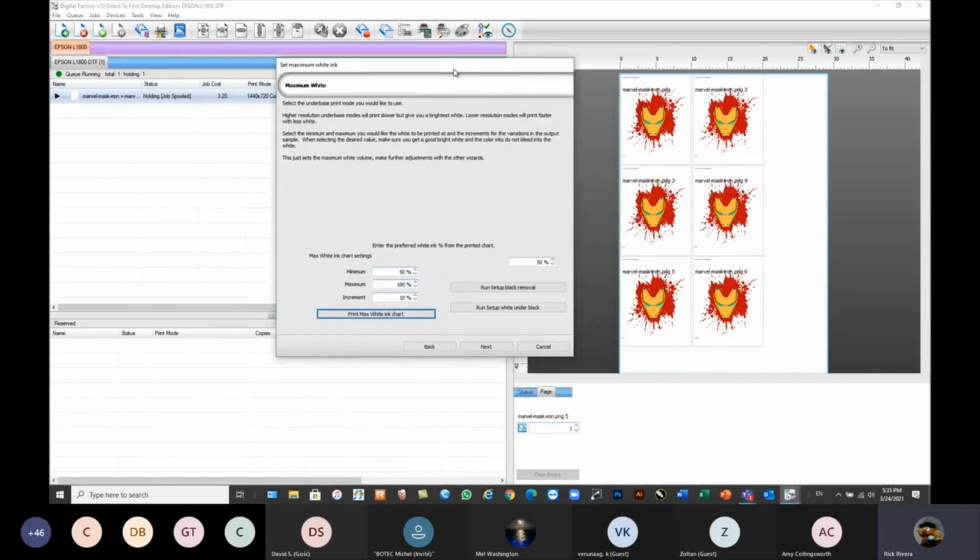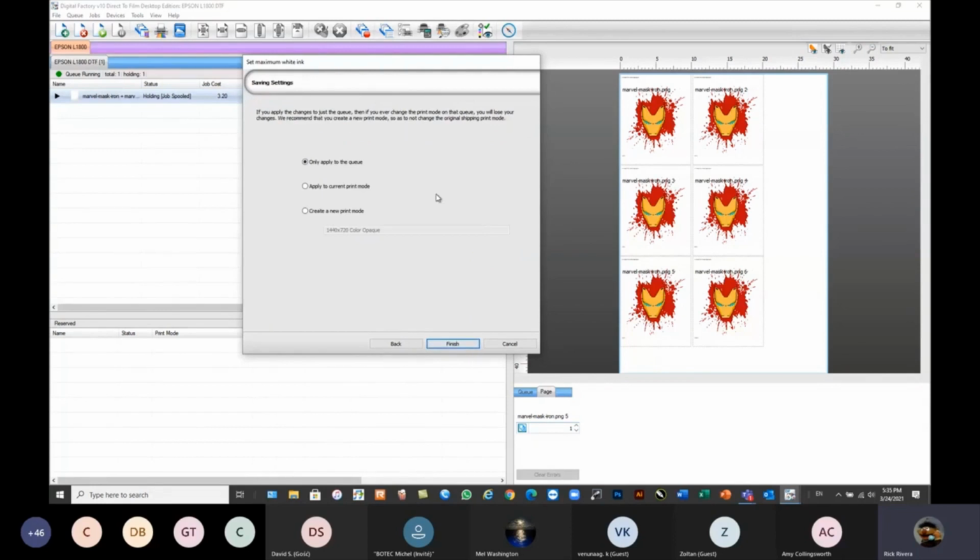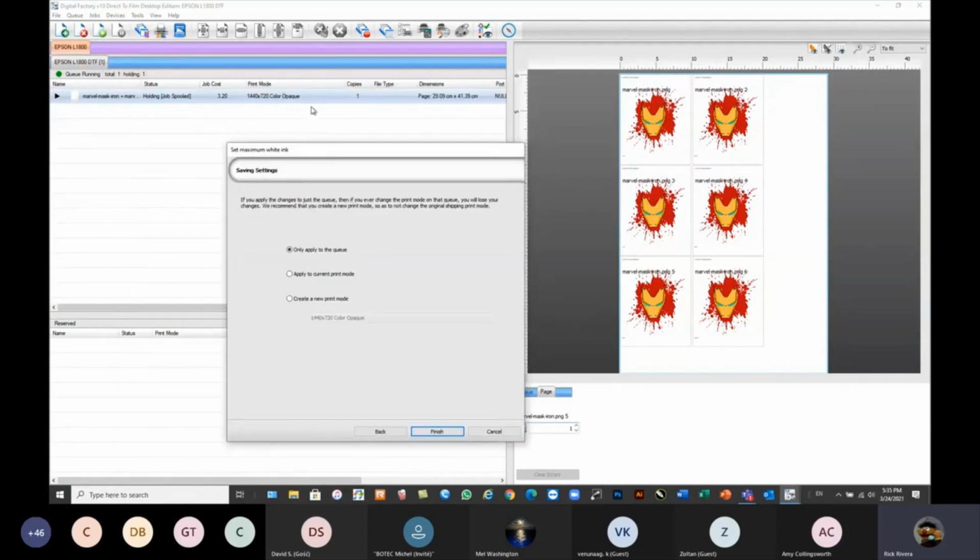Now, once I've found the adjustment I like, and I say, well, I like 90%. When I click next, I can save this setting. I can apply it to the queue. I can apply it to my print mode, or I can create a new print mode. I always recommend to create a new print mode.